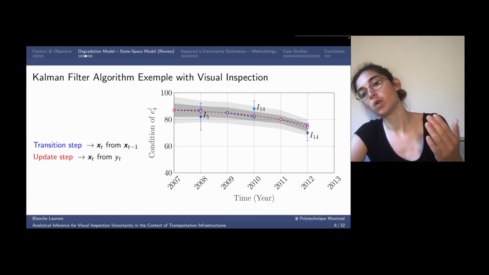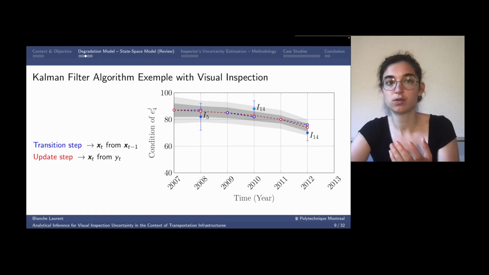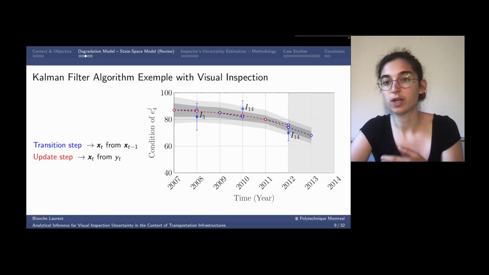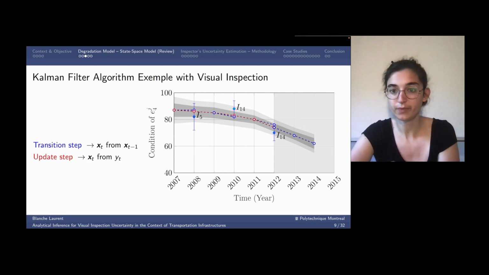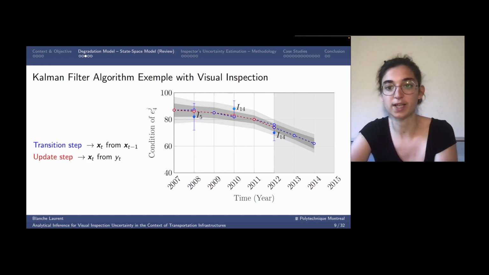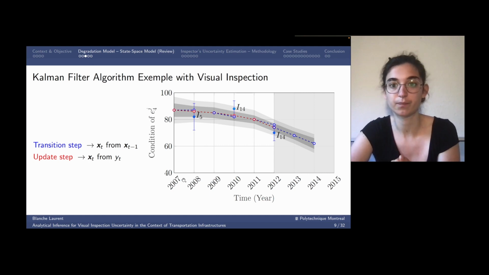And afterwards, when you don't have any more observations to correct your estimates, you can only forecast over time as much as you want, but you can't update. So it's only forecasting using the transition step.